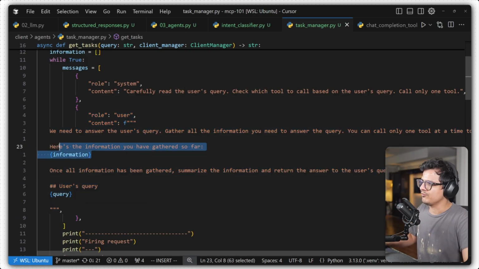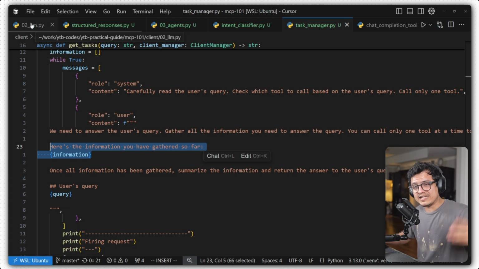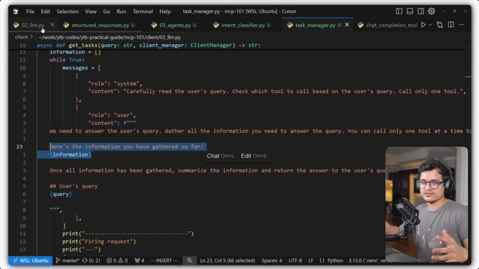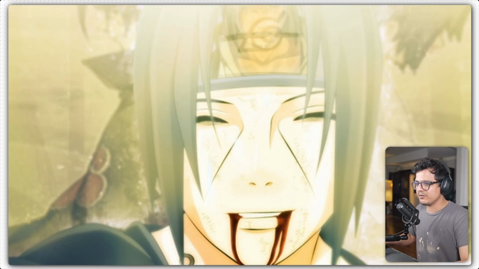Like here, I've used information. Maybe in your case, you might do something different. This is one way of letting agents figure out what tools to call and get the final answer. This is one way of doing it. Actually, you know what? Let's draw this out. I think it'd be fun to draw it out.